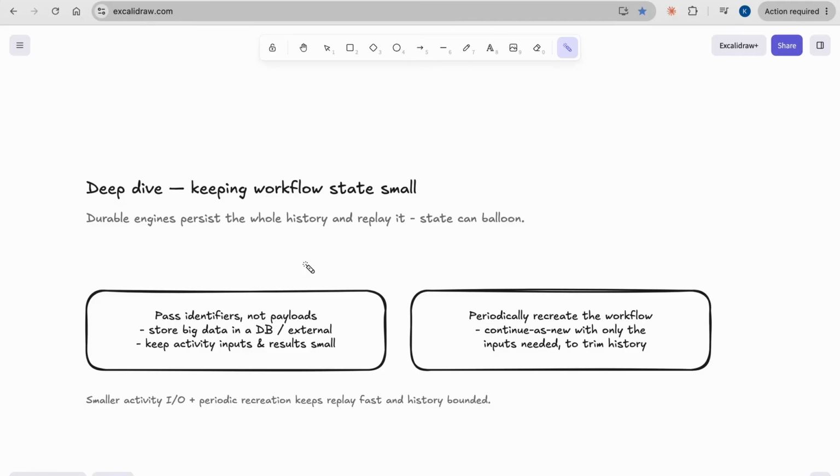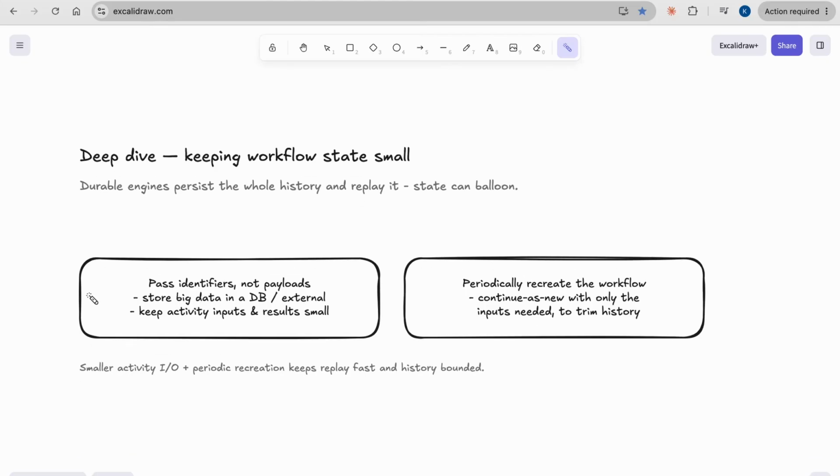Or if it's a file system that we are talking to, like NFS, pass the path and try to read it in the activity logic. So that's the thing: pass identifiers, not payloads. We try to store big data in a DB or externally, and keep the activity inputs and results small. Or else there is a concept called continue as new.